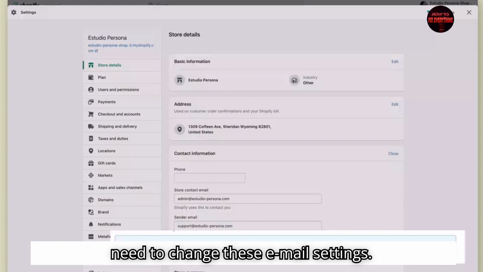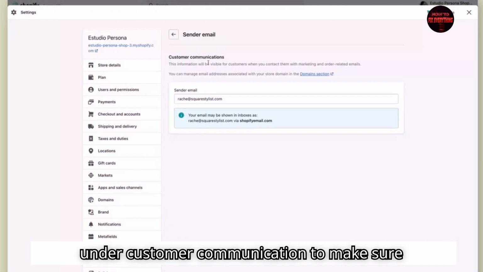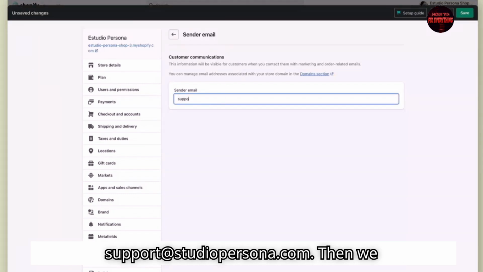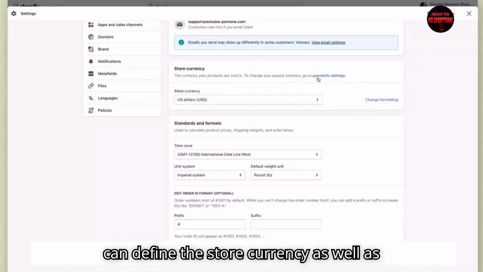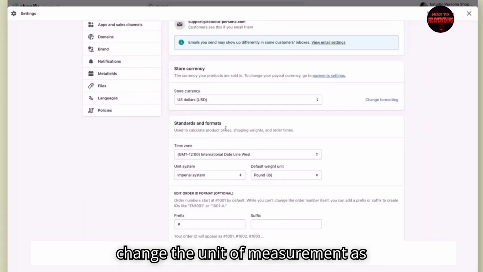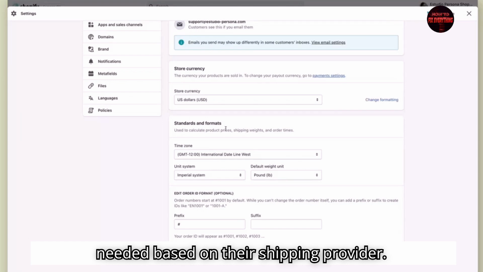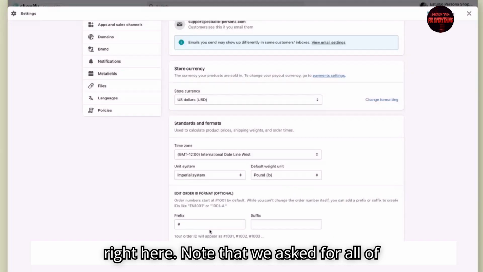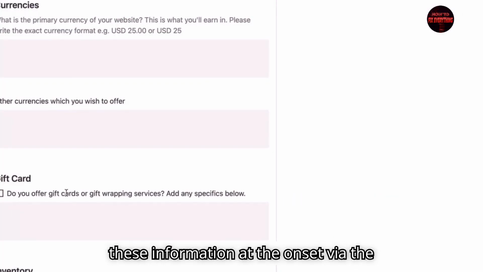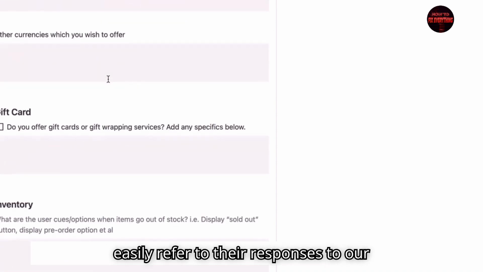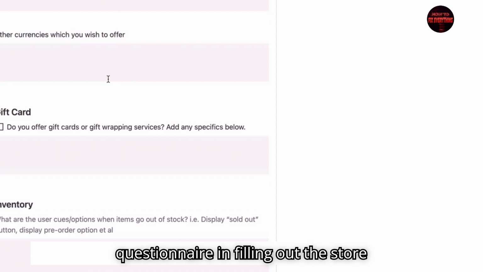You also would need to change these email settings under customer communication to make sure that this is also directed to support@studiopersona.com. Then we can define the store currency as well as change the format. This is also where we change the unit of measurement as needed based on their shipping provider. And if we need suffixes or prefixes for their order IDs, we may specify them right here. Note that we asked for all of this information at the onset via the discovery questionnaire, so you may easily refer to their responses to our questionnaire in filling out the store details.